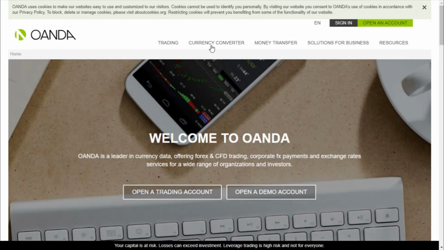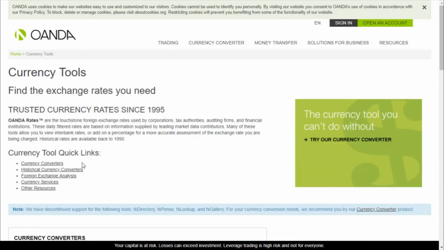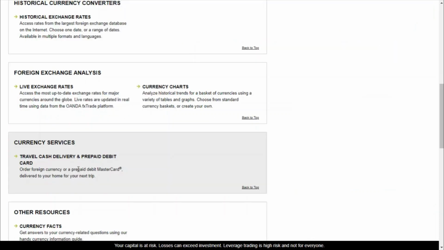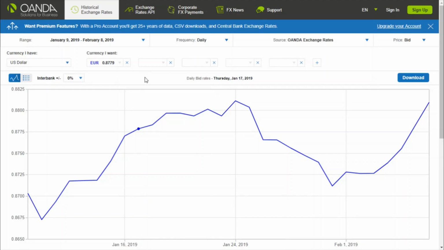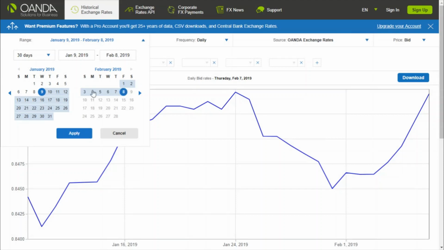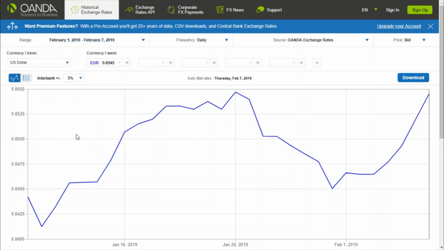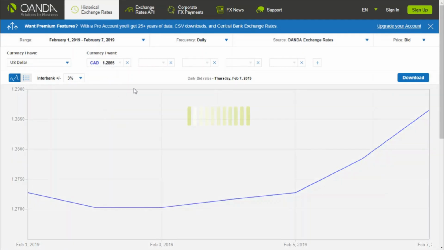And then from here, go to Currency Converter, Tools, Historical Currency Converters. Select Interbank plus or minus 3%, the typical credit card rate. Select the date range where your expenses were made. Currency, USD in this example, to Canadian.